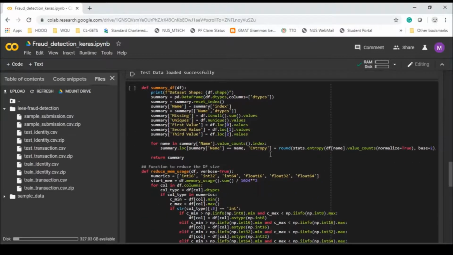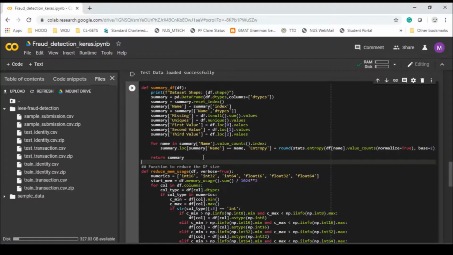And then I have a few custom functions. One is the summary function. Summary df takes a data frame as an input and gives out all the high level parameters of the data frame, like what the column types are, what the shape is, how many null values there are for each column, and things like that, such as the first value and second value. This helps us identify the data structure or the data spread in a short way.